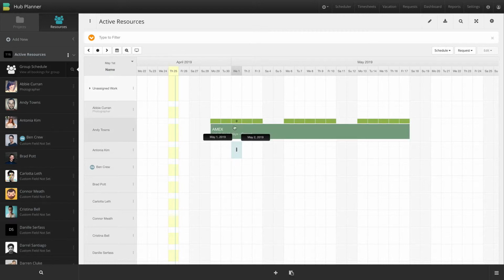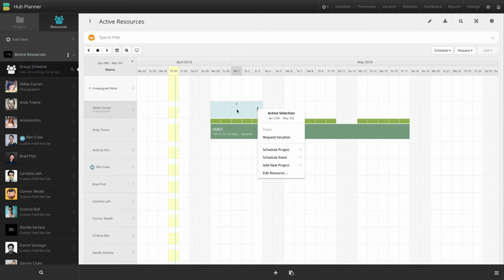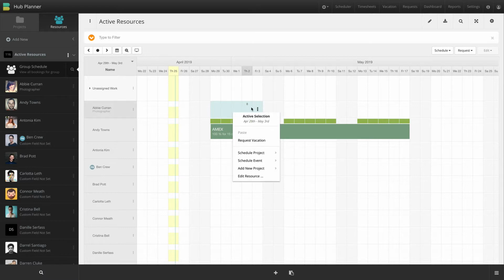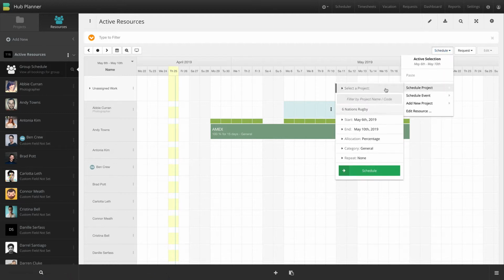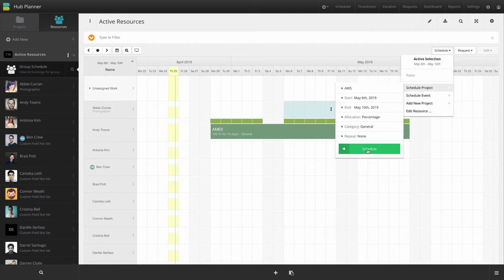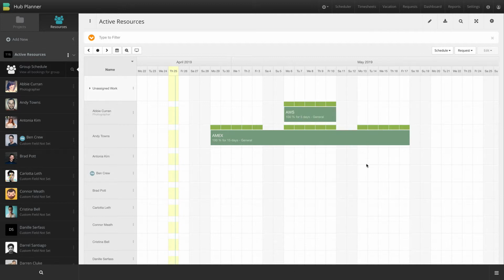There are other ways that you can schedule as well. Highlighting interactively on the scheduler is probably the most common. The 3 dots here give you the same menu as you would get just right clicking. So this is optional to what you prefer, left clicking on the 3 dots or right clicking on the blue highlighted area. You also have the option here to use the toolbar. If you highlighted an area, you can just come straight up to schedule and pretty much get the same menu, go to project. Let's pick AWS this time and schedule it in. So all in all, that's giving you the exact same effect, just a few different ways to get there.